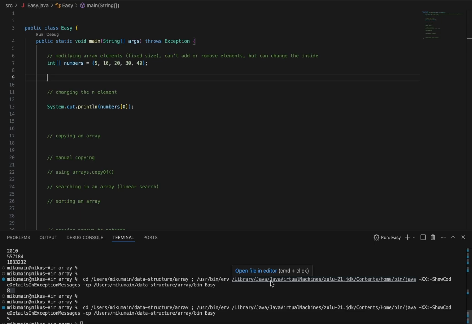What I'm going to teach today is things like modifying arrays, searching, sorting, passing arrays to methods, things like that. When it comes to arrays, we know that an array has a fixed size. You cannot add or remove elements, but you can modify them, meaning you can change what's on the inside.